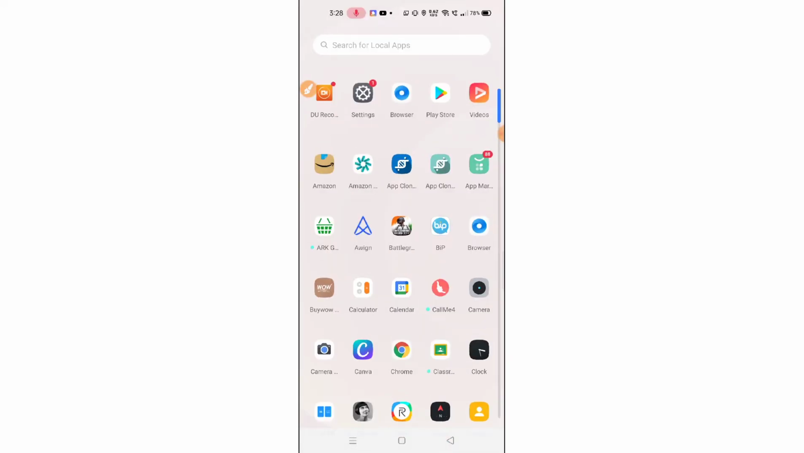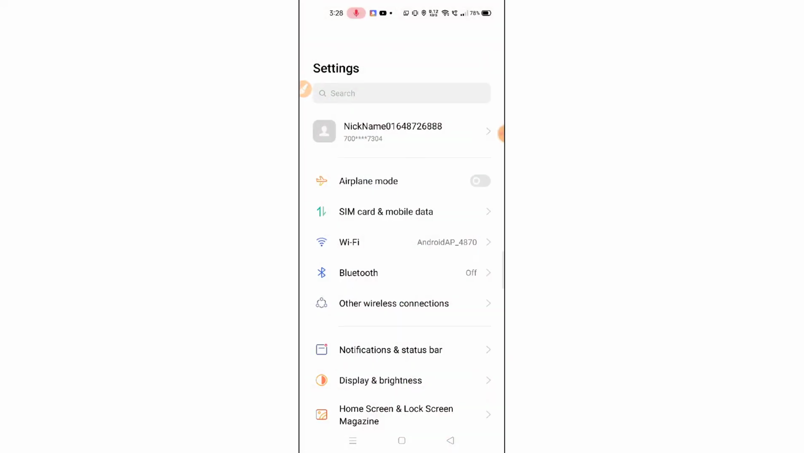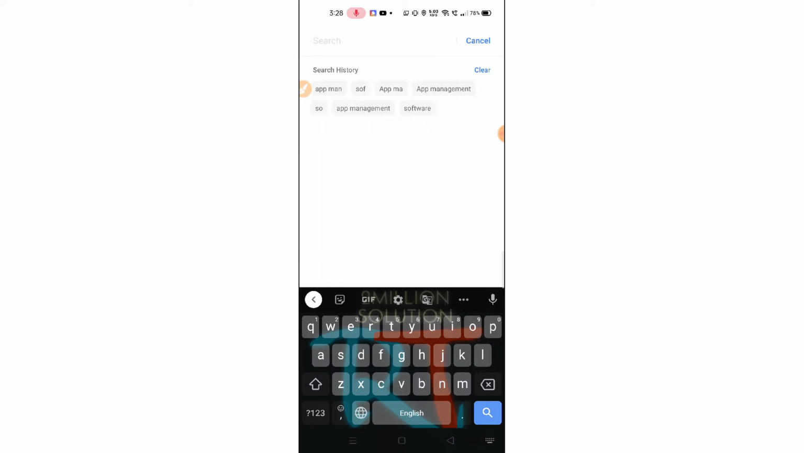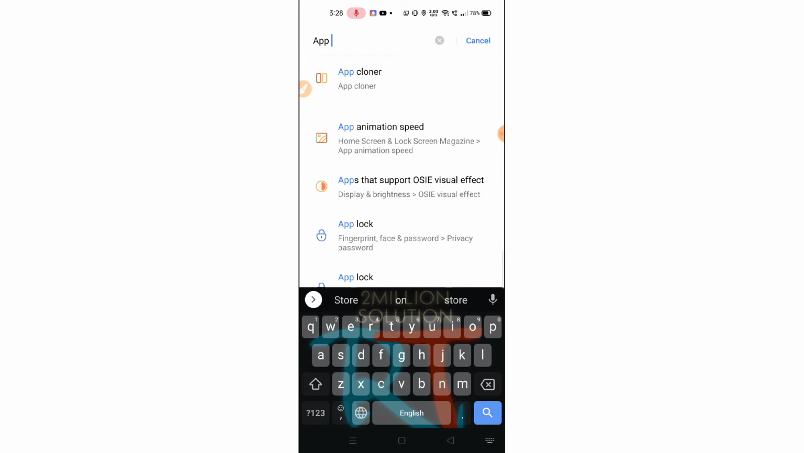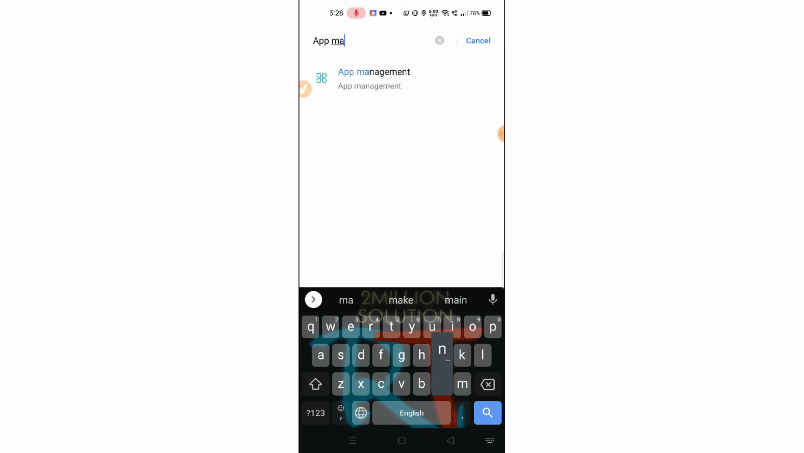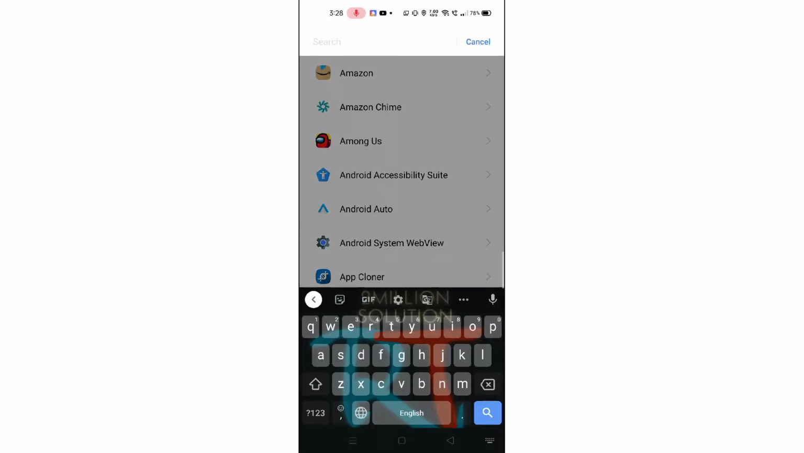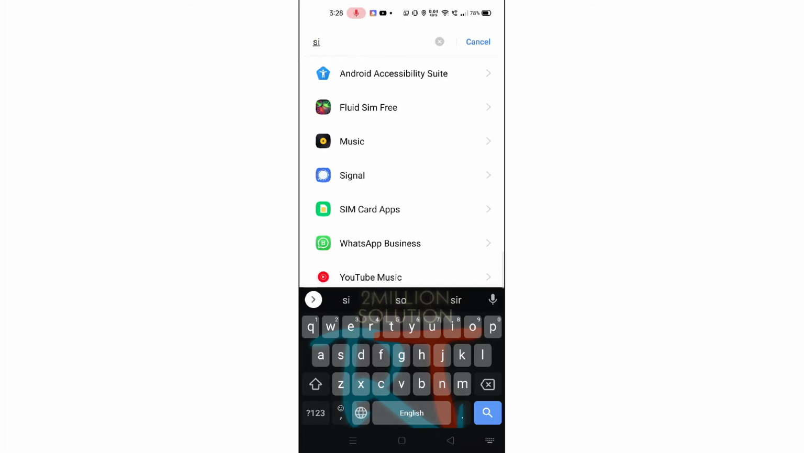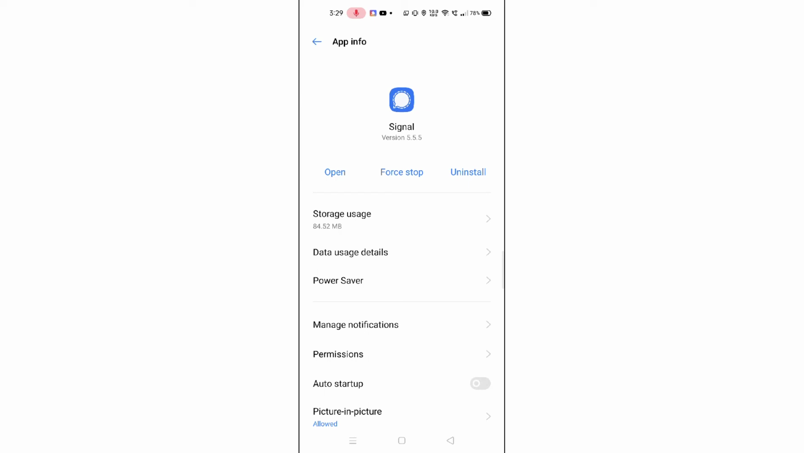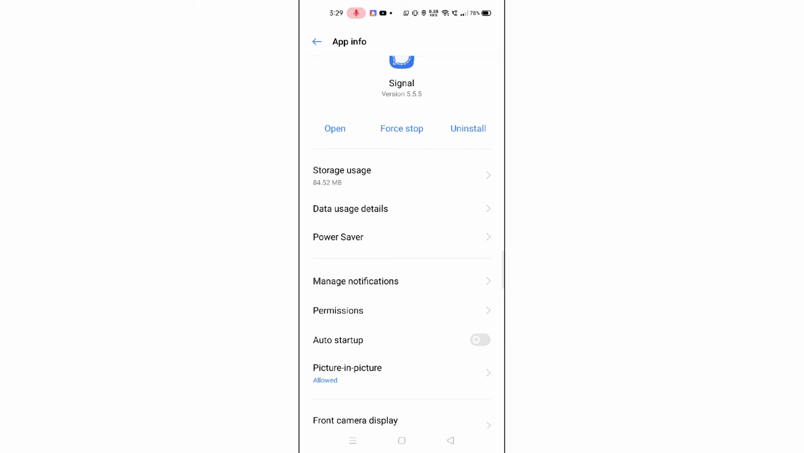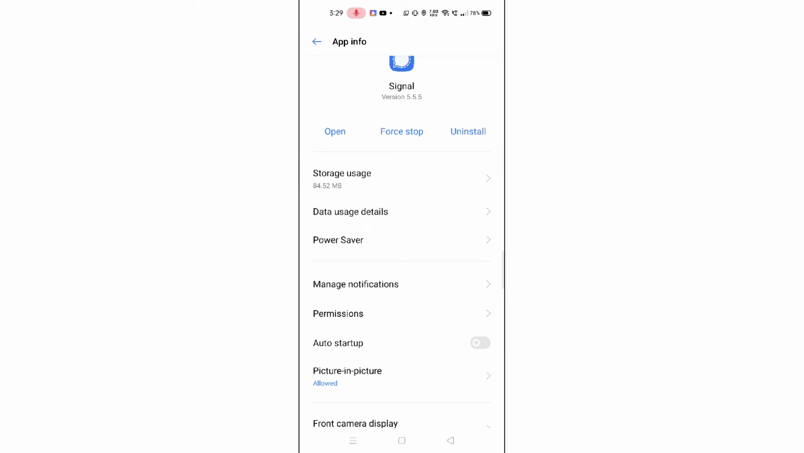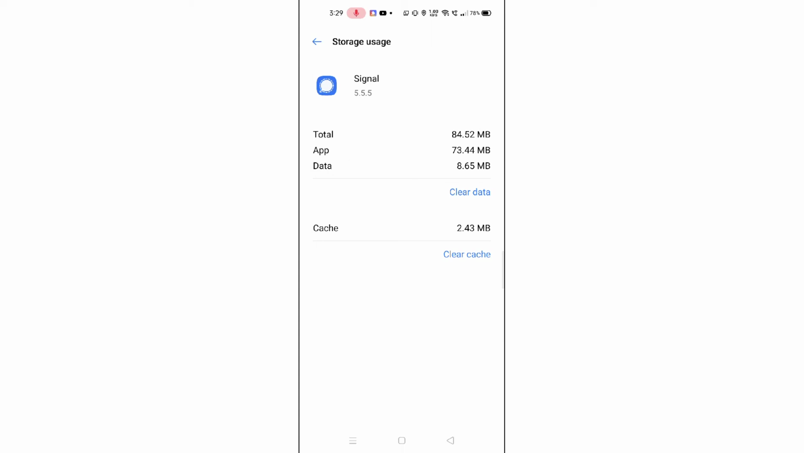come back to the settings once, and after coming to settings, there's App Management, app manager, Play Store, and Signal. So after coming here, tap on Force Stop. So after that, come to the storage usage. After that, clear the cache, and clear data.